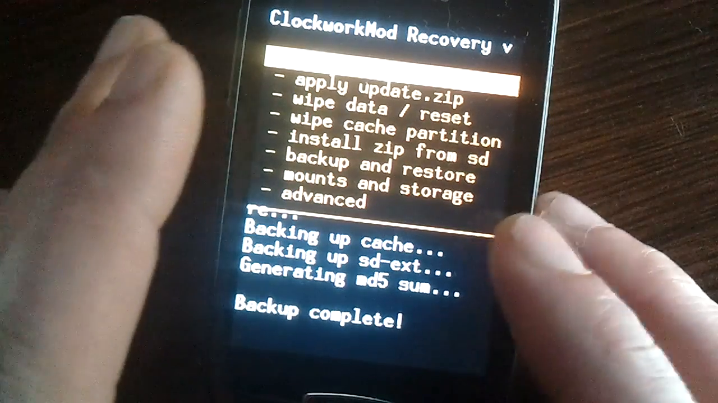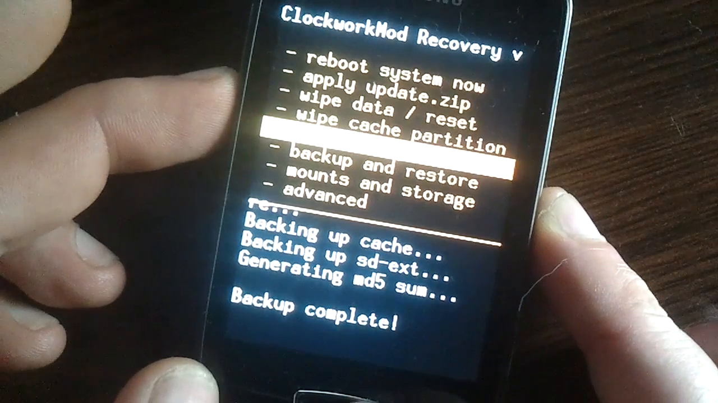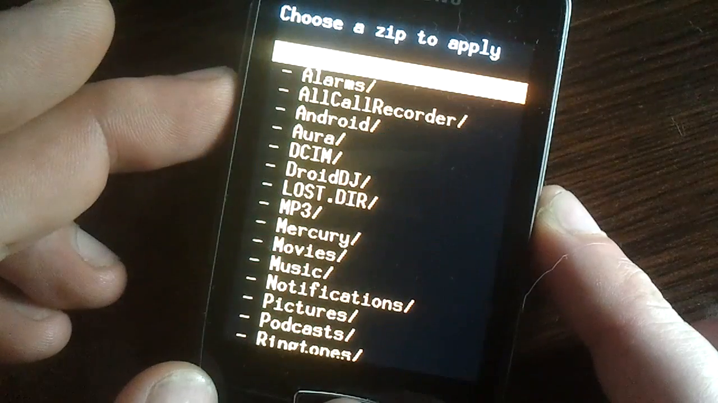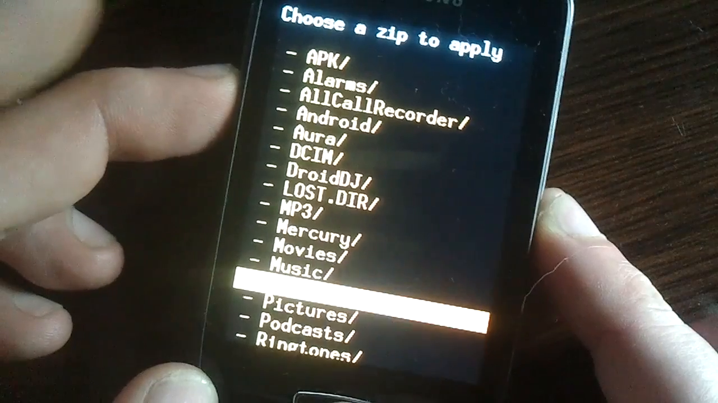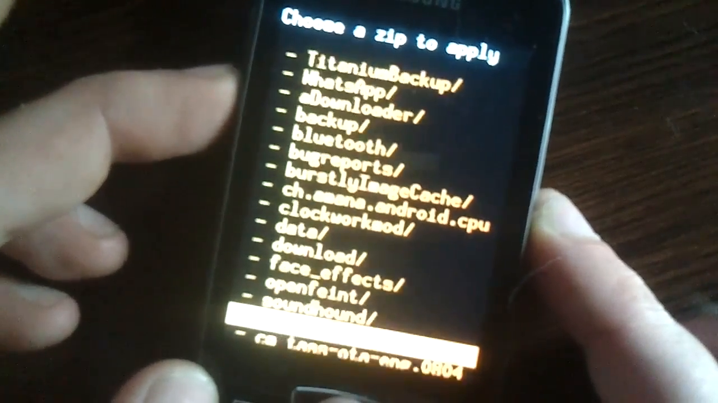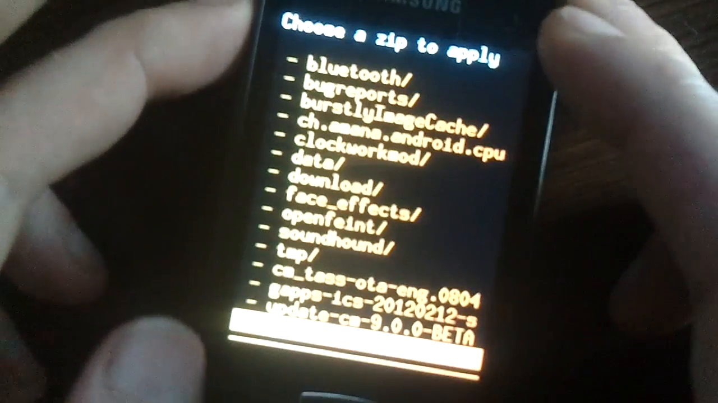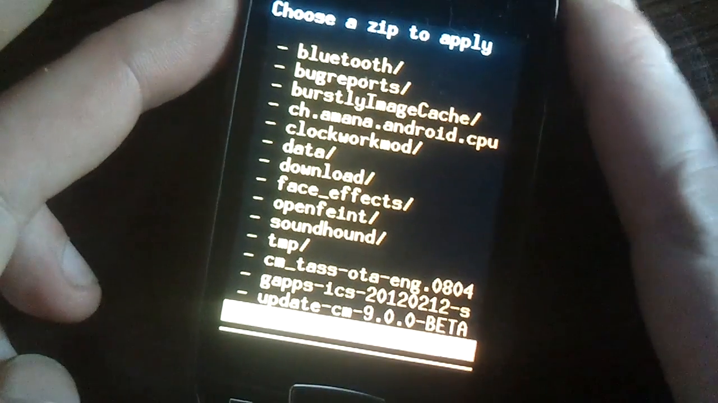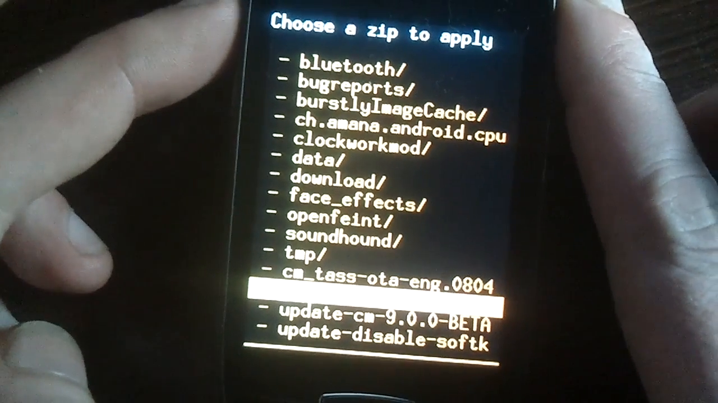So here we are in the menu again. We have a backup, so we can now install zip from SD. We are going to choose zip from SD card. There are a couple of them on here. Damn it. Should have done that. So the one we want is the CM9 ICS one.